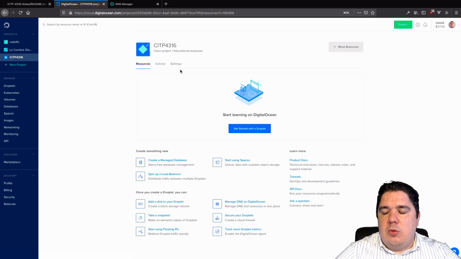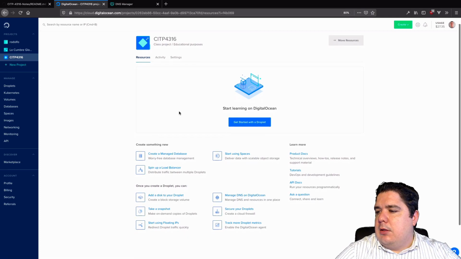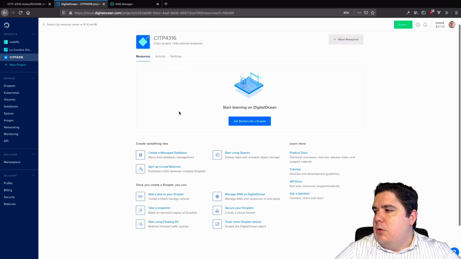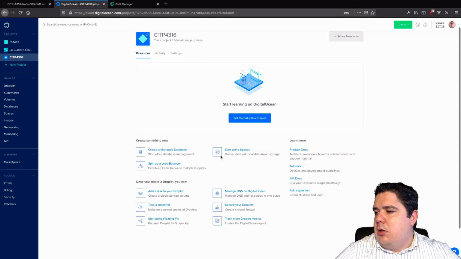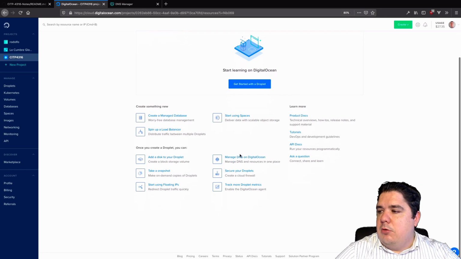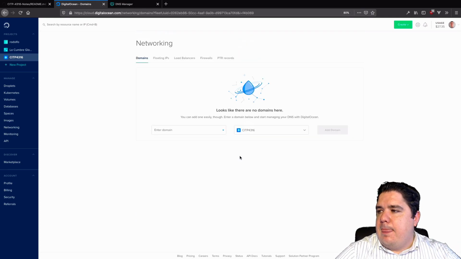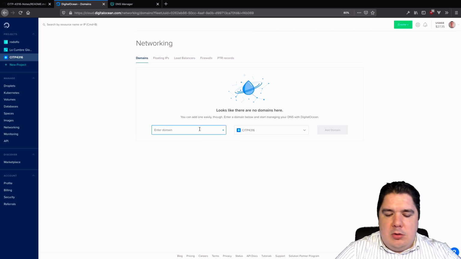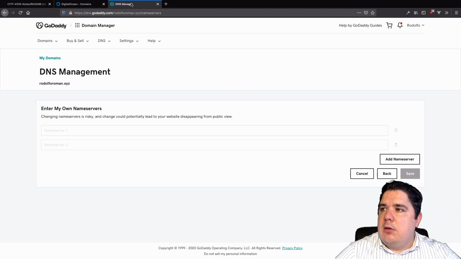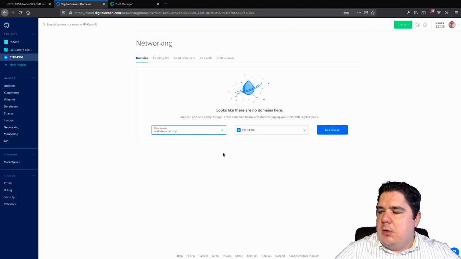The first thing that we need to add is a domain. So let's manage DNS on DigitalOcean. This is really important. We click it and we enter the domain. In this case, it's going to be the domain that we purchased before. So I'm just going to type it, and you type it in your specific project if you have one. If you only have one, keep the one that is there, and we add it.